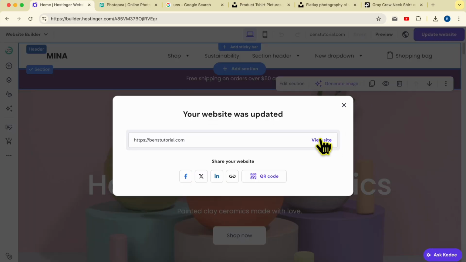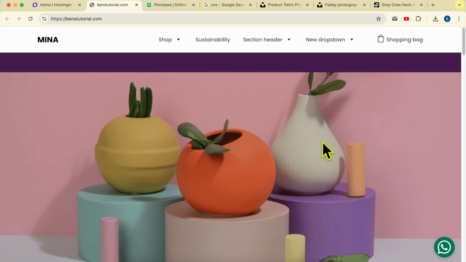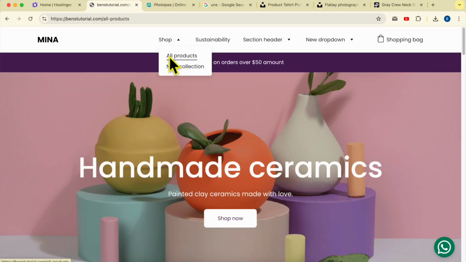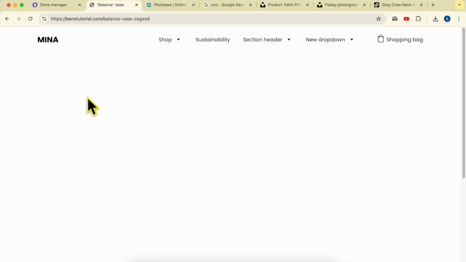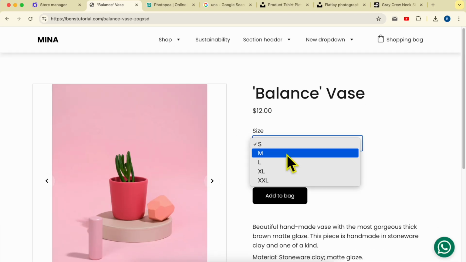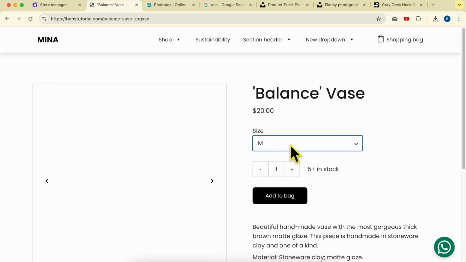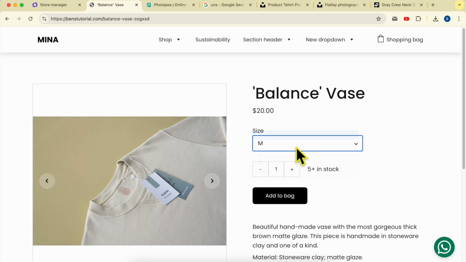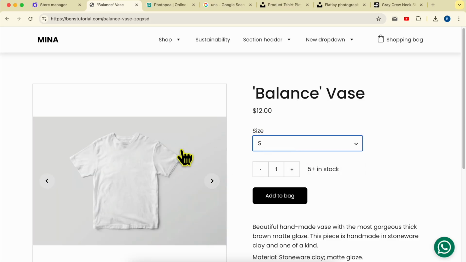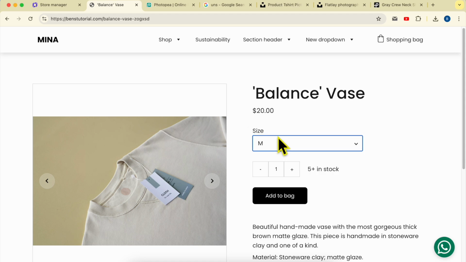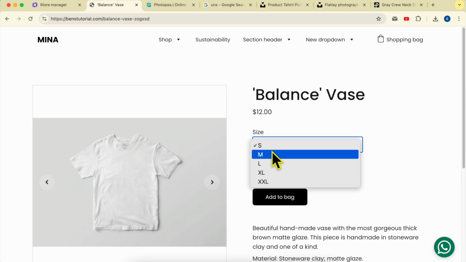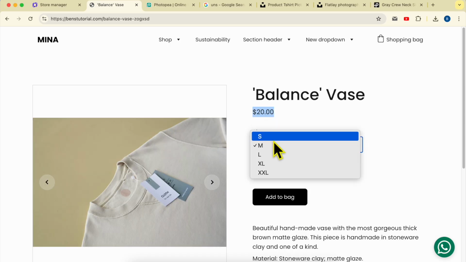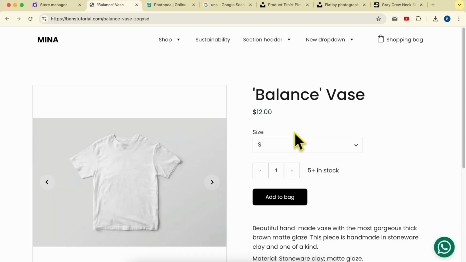Now let's view my website live. Go to shop or products. This is my product. And these are the variant photos. As you see, they are shown when I select a variant. And same thing for the price. As you see, it adjusts depending on the selected variant.